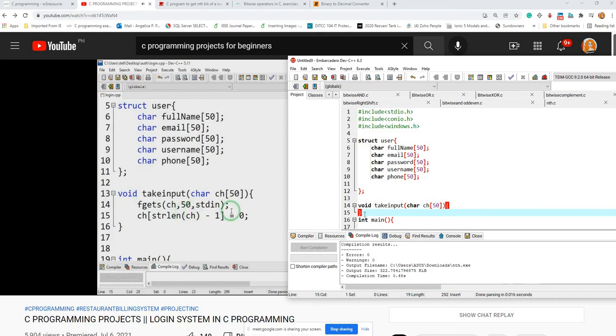The reason we are using this line is because fgets also stores the \n character with the original string. So we are going to remove that \n from the end of the string. Simply we are using this line so that it will remove the \n and simply add 0 to the end of the string. Okay, so this will be the function for taking the input from the user.